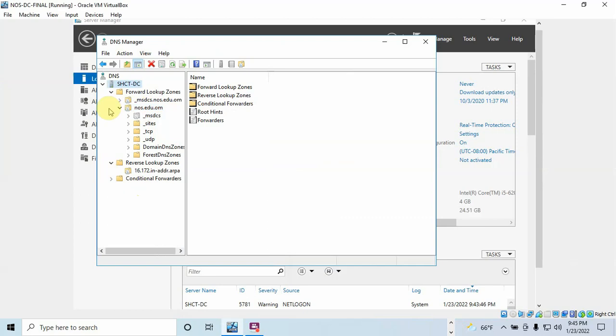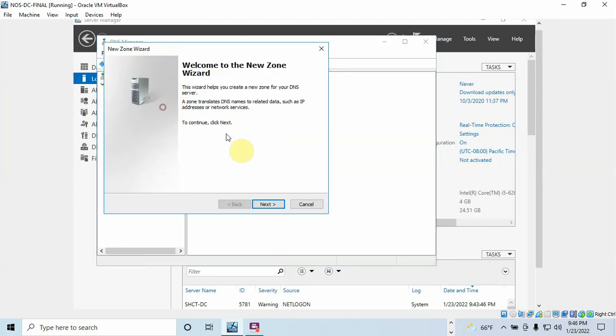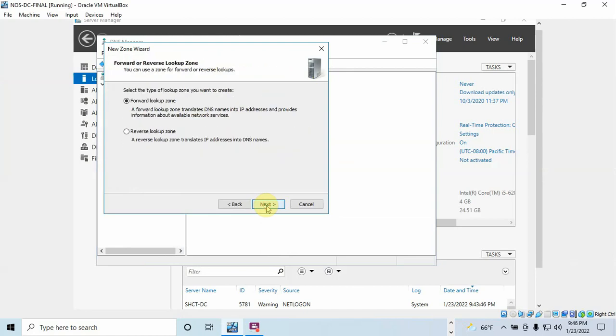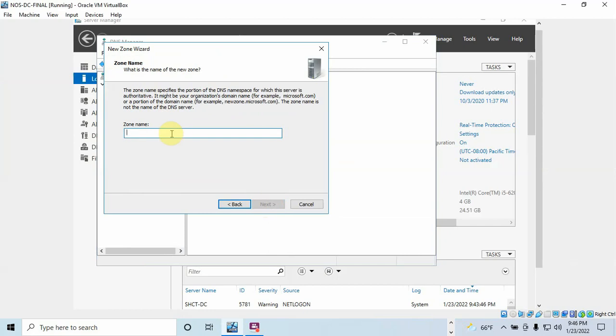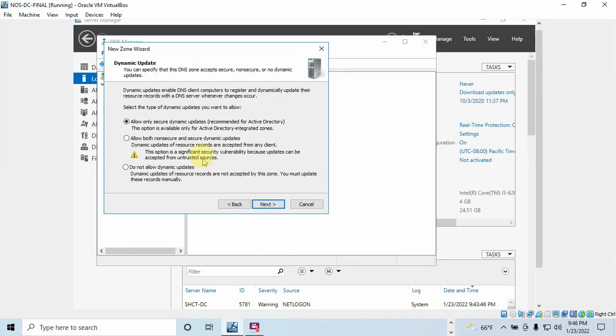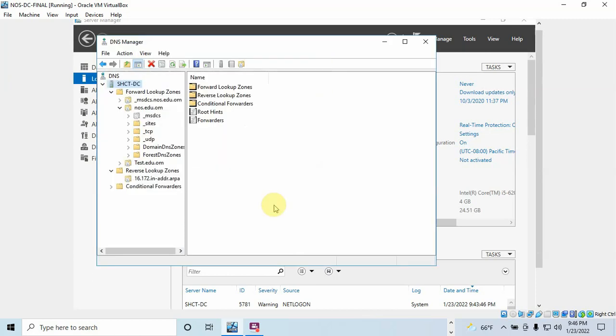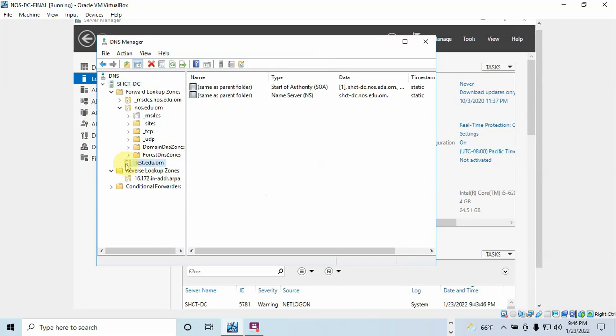Next question, if I ask you to create a new zone, right click, new zone, next, primary, next. First you have to click forward lookup zone, next, zone name, so I am giving test.edu.om. Okay, new zone. Next, you can use any option. I'll go for allow both secure and non-secure. Next, finish. Now the new zone is created.